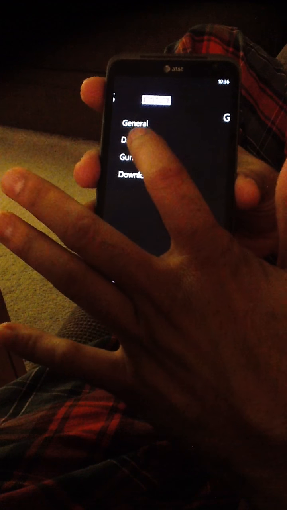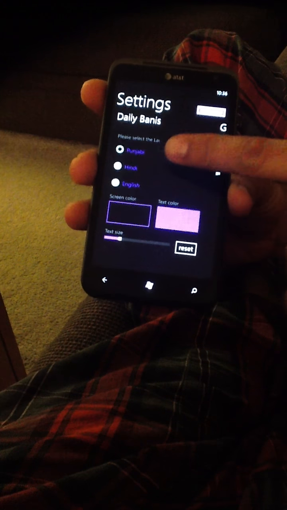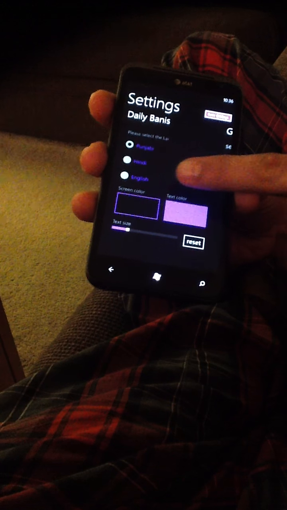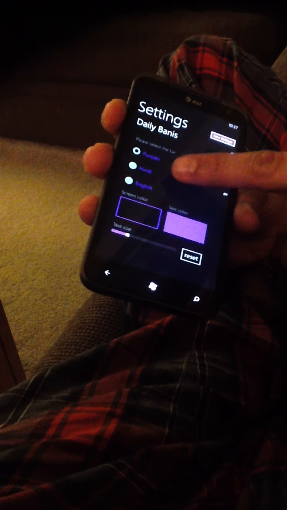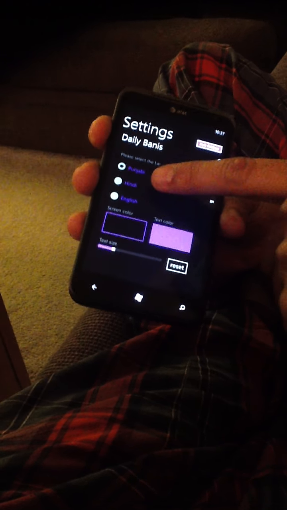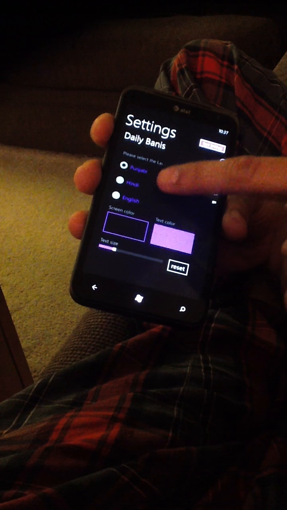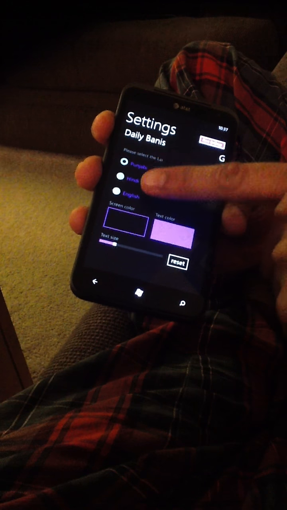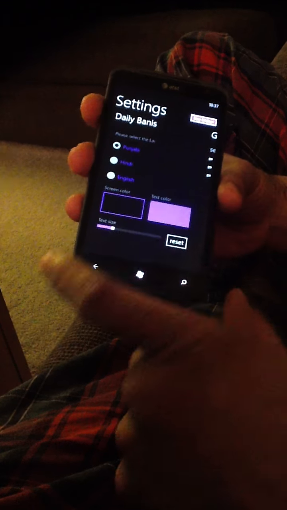The second section is daily banis. Here you can select banis in Punjabi, English, and Hindi. You can select whichever language you understand properly, and based on that, those banis will be shown.